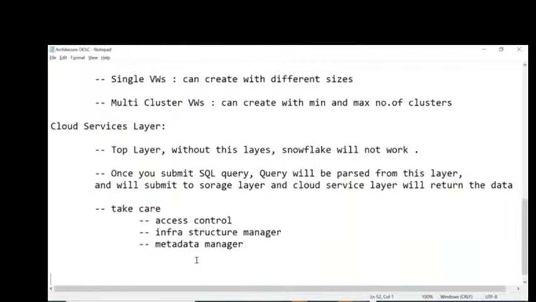There you will have the cache. Cache is nothing but one of the memory. If the cache already has data for your query in the virtual compute layer, then it will return the data from the cache itself. If the cache doesn't have it in the virtual compute warehouse layer, then the request will go to your storage layer, where the data is stored in Snowflake. From there, the data will be returned to your cloud service layer.